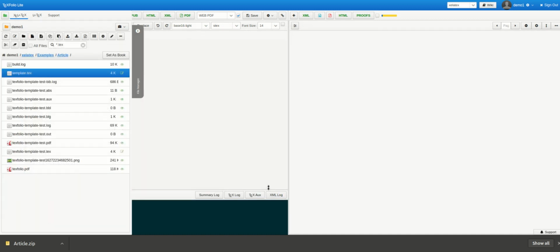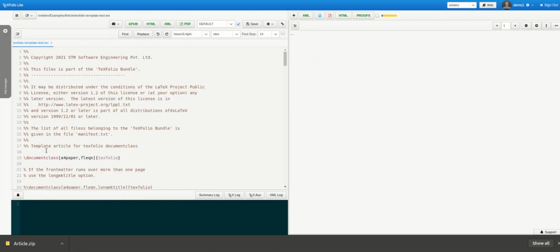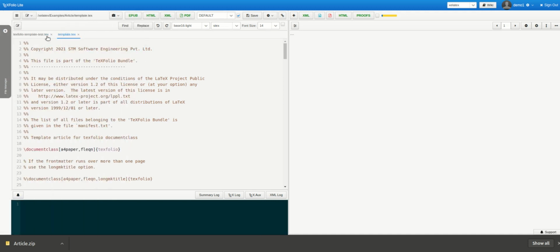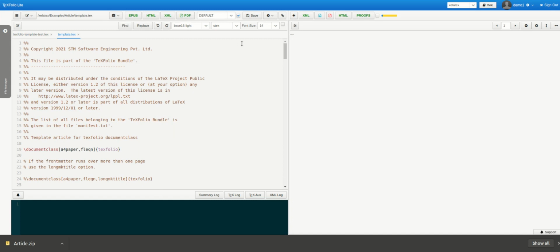To compile the manuscript and generate PDFs, we need to load the TeX file to the editor. Double-clicking on the manuscript TeX file loads the file into the editor. Techfolio Lite's editor supports opening multiple files in tabs. This makes switching to other TeX files easy if your LaTeX project is split into multiple TeX source files.